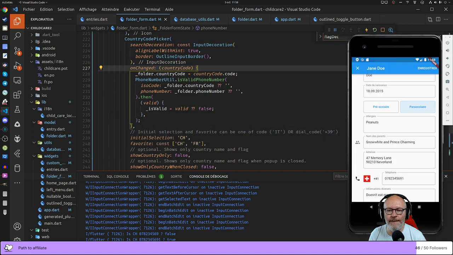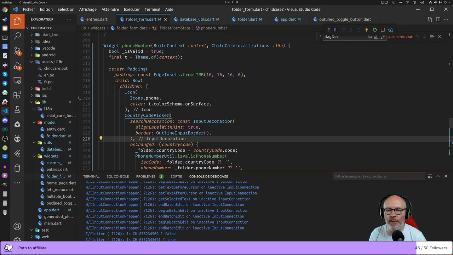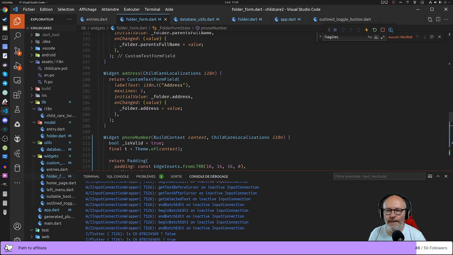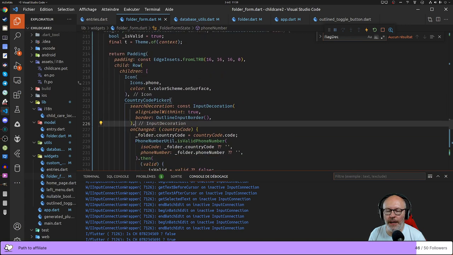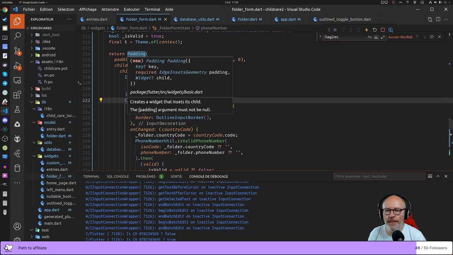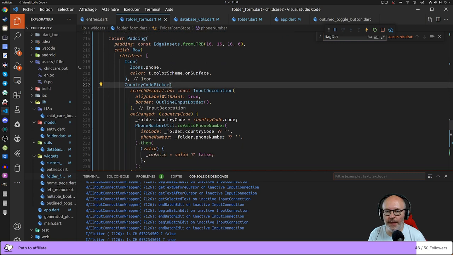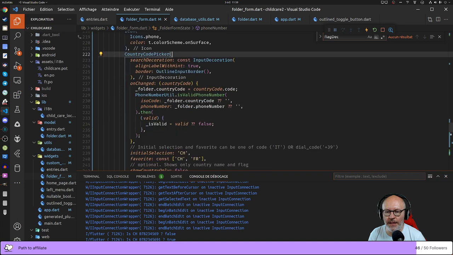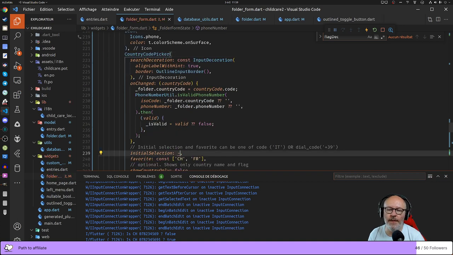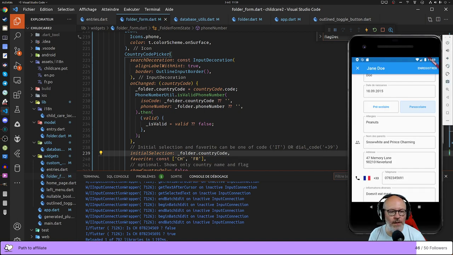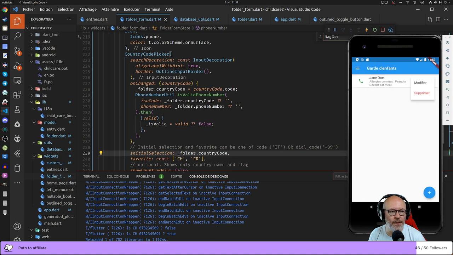Where was I? I was trying to debug why the country code was not set properly here. Return padding. Icon phone country code picker. Because I'm an idiot, of course. What else? Builder country code. There we go. And we go back here, and I think it worked.